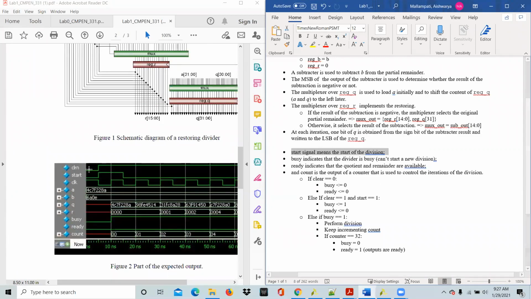If your start signal is set to 1, that means you're supposed to start the division. Busy and ready are something which we have to set in our source code. Depending on clear and start values, if clear is 0, your busy is 0 and ready is 0. If clear is set to 1 and your start is also 1, then you have to start your division. That means the module is busy now, so you set busy to 1, and ready is 0. Ready indicates whether the outputs are ready or not. Whether the division is completed or not is specified by the ready variable.